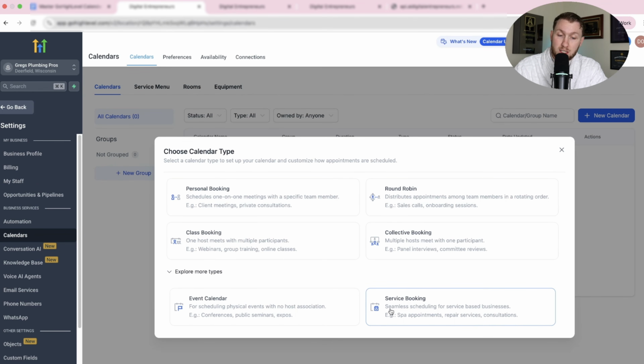And then a service booking calendar, which is seamless scheduling for service-based businesses, spa appointments, repair services, consultations, stuff for hair salons. If you're a service-based business, this is what you're most likely going to be using. Okay, very important. For regular booking, you're most likely to use this. Yes, you can use all of these other ones, but these are the most commonly used that I have seen. Okay, so again, we're going to go through one of these, but once you understand the basic building blocks, you'll understand how to build all of them with the little nuances.